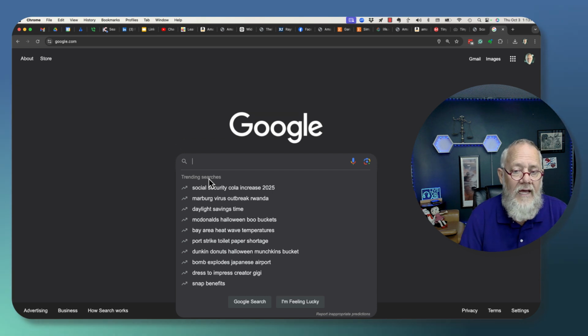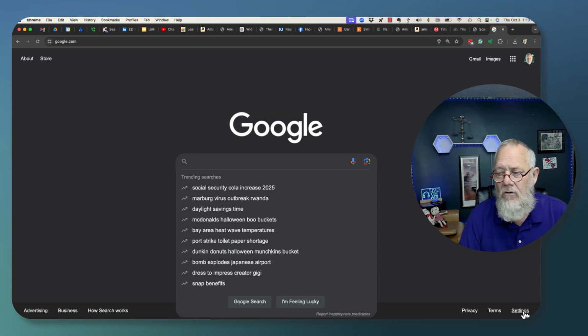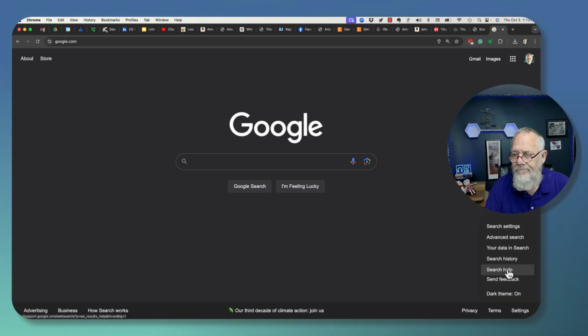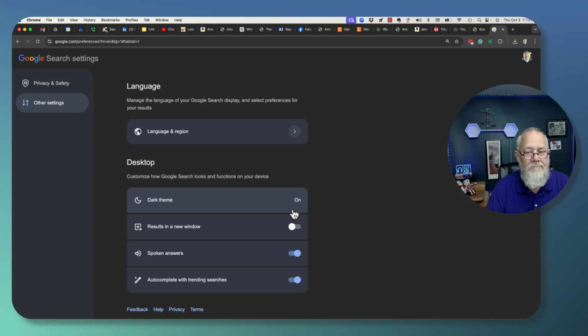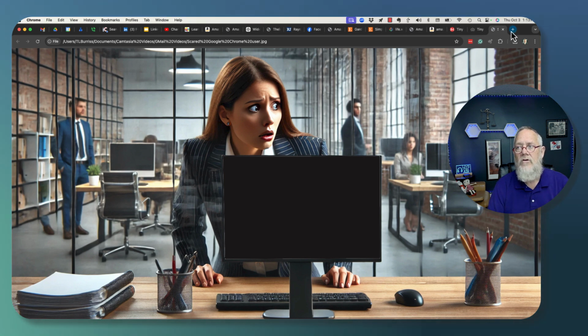It's a little tedious, but what you need to do is go to settings, search settings. I need to go to other settings, and under other settings, there it is: autocomplete with trending searches. You need to turn that off. Again, this is under Google search settings, other settings, autocomplete with trending searches. Turn that off.